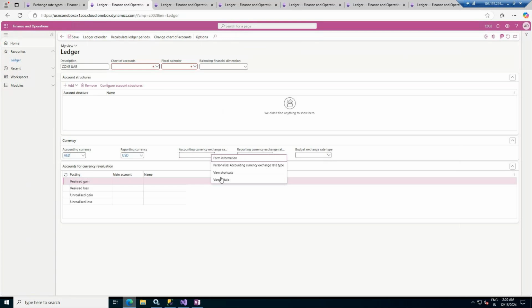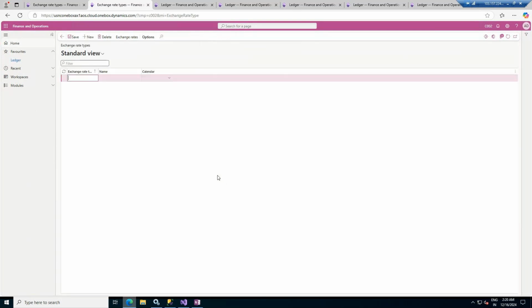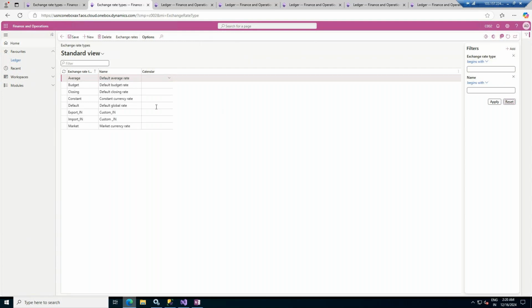No value is there. So that's why if I go to the view details form, it will show nothing. But if you click on the filter, there is a zero. So when nothing is there, zero is there. If you reset it, all the exchange rate types will come on that particular form. It is not applicable only to the form, it is applicable for every data.